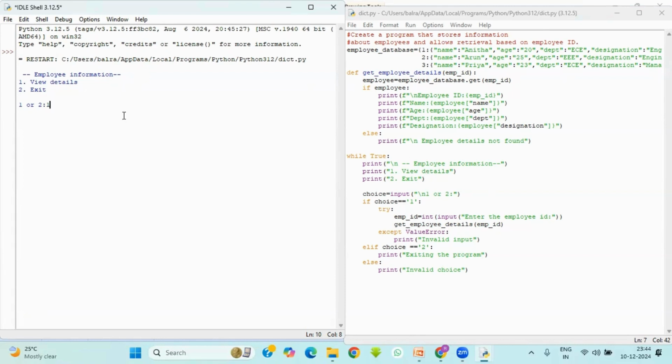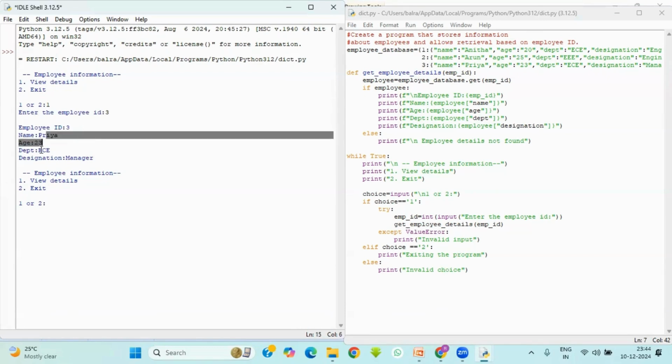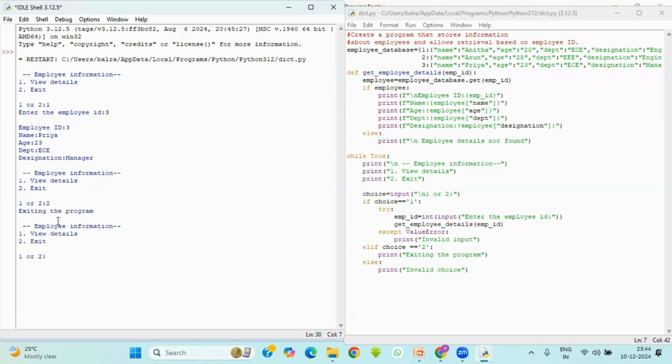I'm giving 1 to view the details. It is asking to enter employee ID. I'm giving 3. It will display all the details stored in employee ID 3: name Priya, 23, ECE, manager. This is how you can retrieve the data using the employee ID. Now again it is asking, so this condition has worked. Again it is asking, so I need to exit. That's all. Exiting the program.